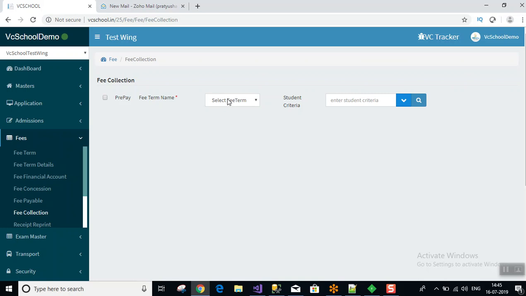After that, based on the selected term and the class, we can decide the fee amount. This is the fee amount for this class. Like that, we can create fee amounts.